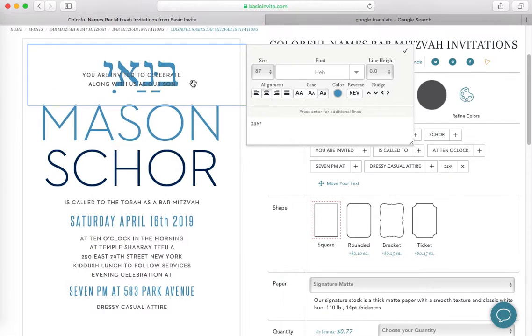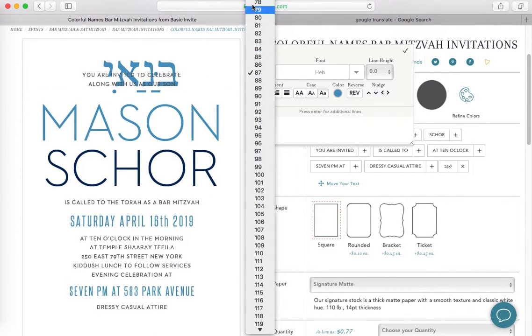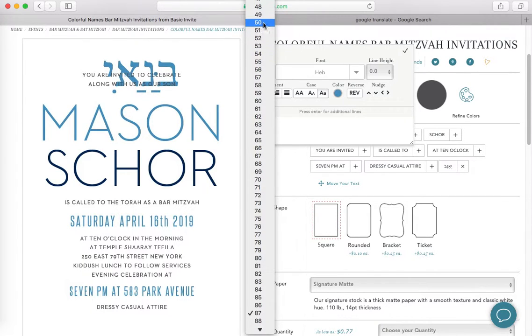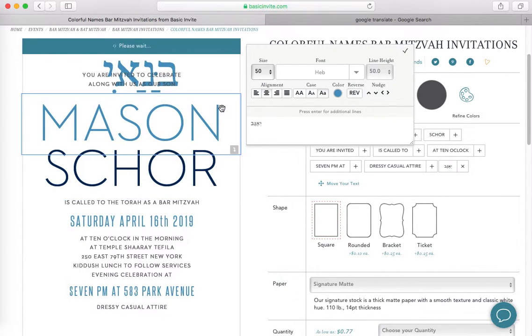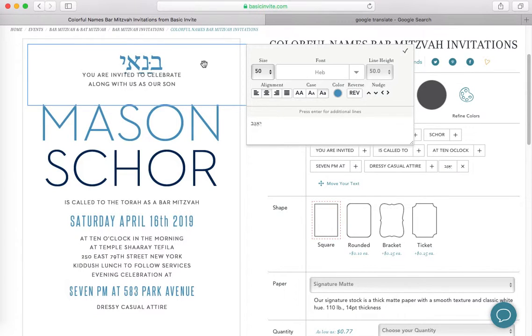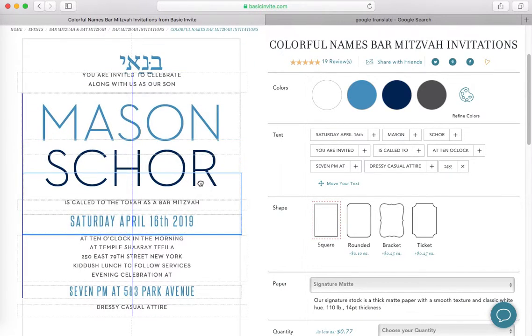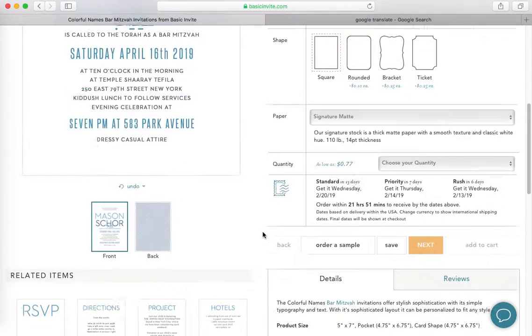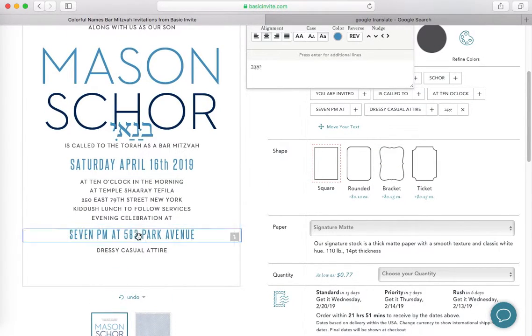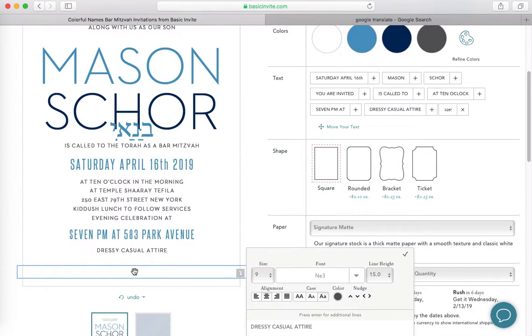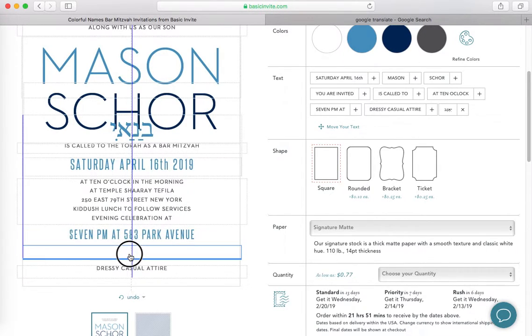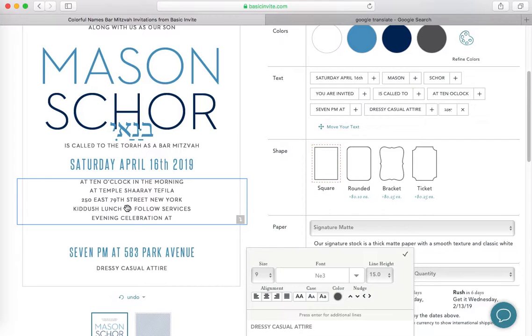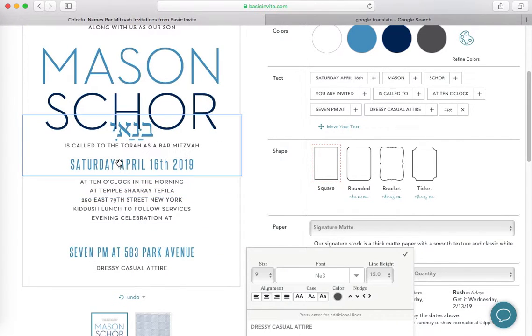Ta-da! Okay, and now we're going to make it a little smaller because a size 7 font is really big. So we're going to change it to a 50. And then we're just going to drag and move this down here. And then I'm actually going to just move all the text down a little bit. Remember, if you have that blue line running vertically through the center and the double thick blue line at the bottom of the text box you're dragging, then it should be centered to the card.